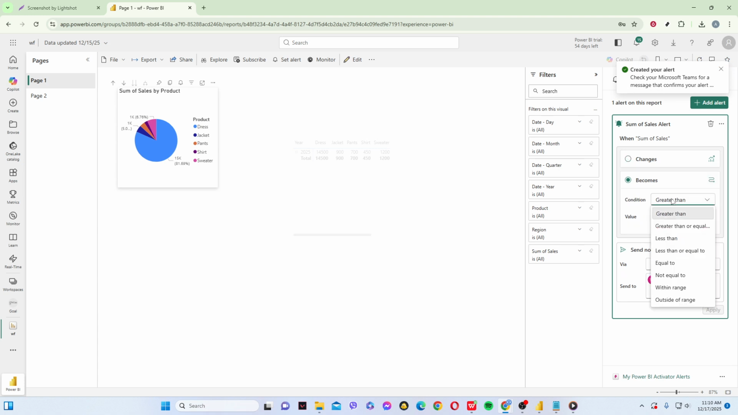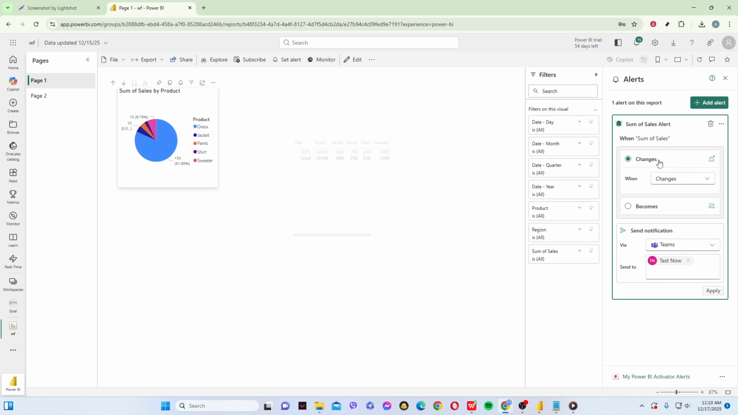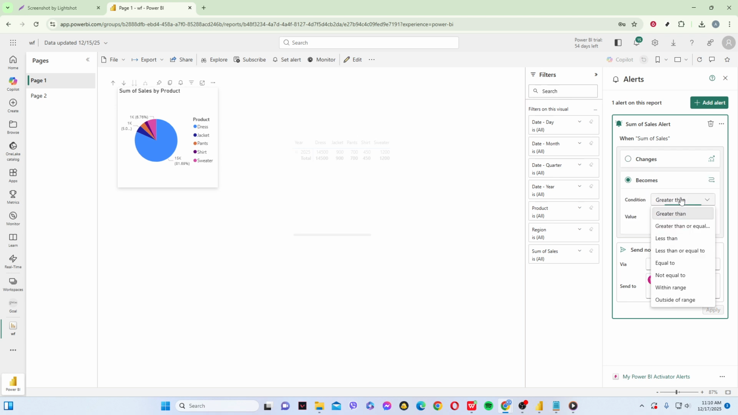Next, choose the trigger. You can have the alert fire when the value changes or when it becomes a specific condition. Changes simply means any update will notify you after a refresh. Becomes allows you to define a threshold, such as becomes greater than 10,000 or becomes less than 50. Use becomes when you need to know the moment a target is crossed, and use changes when any movement matters and you just want to stay informed.